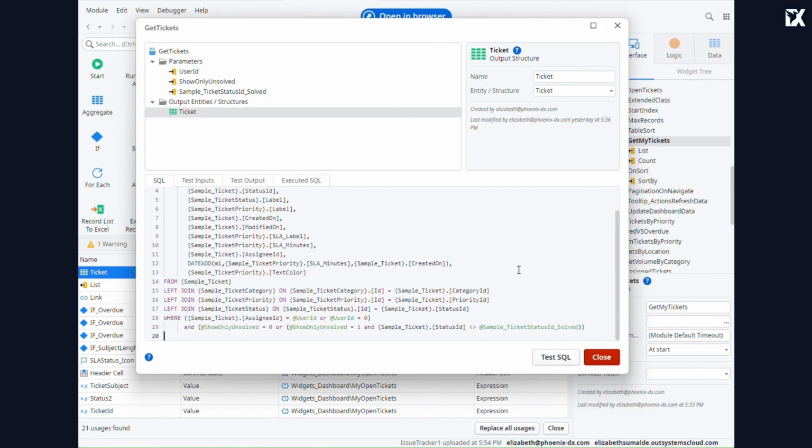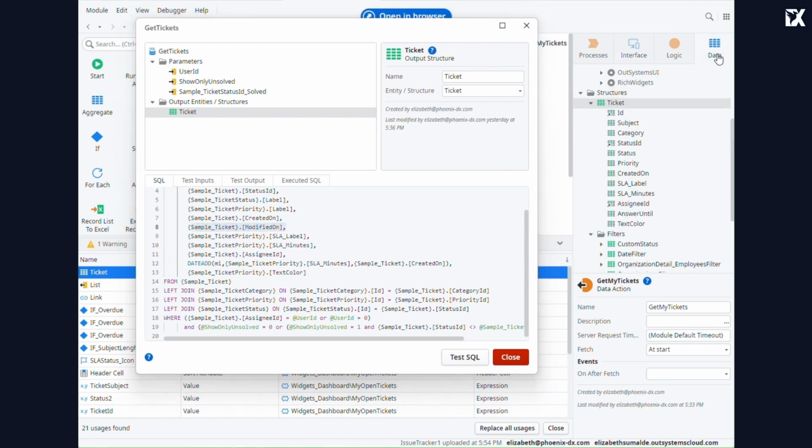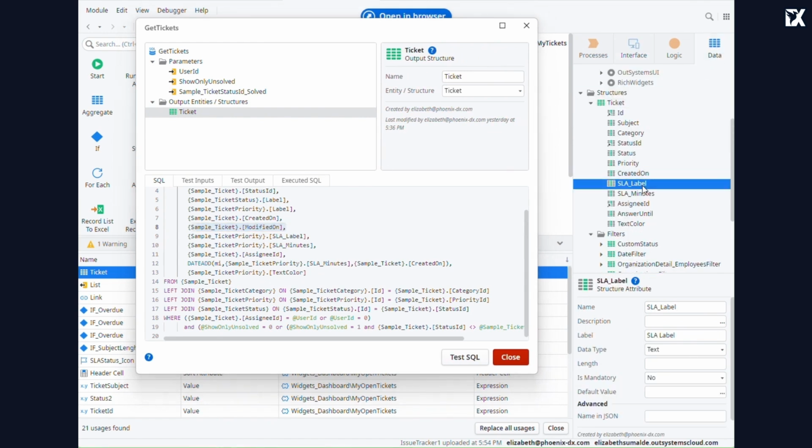Let's go inside the SQL and see what's going on. If you look closely at the list of attributes being selected, we see that we are still selecting the attribute we removed. What our code is trying to do is get the data and store it in the next available attribute, in this case the SLA label, which is a text data type. Same with the succeeding selected attributes, causing a mismatch in the data type, causing our broken SQL.